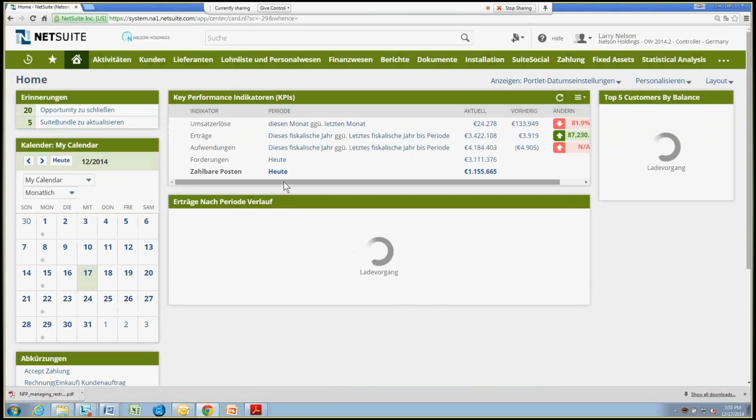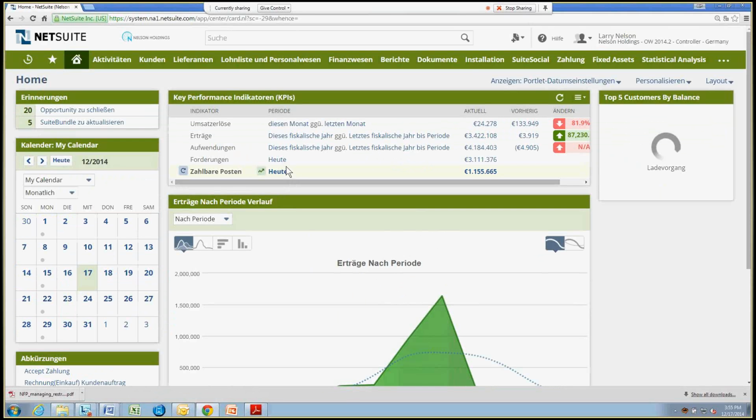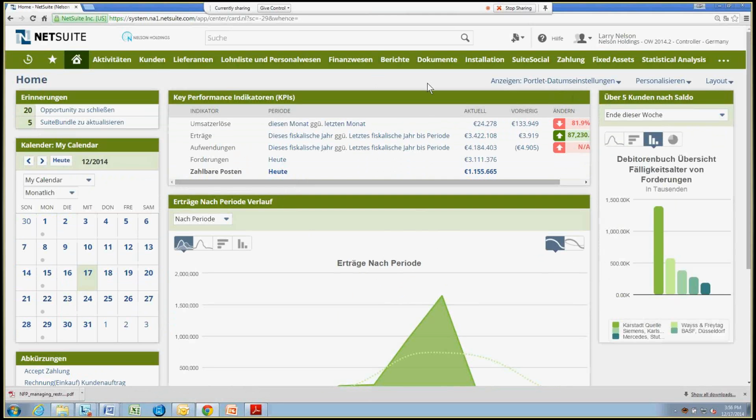So now everything in the application has been translated to German, including snapshots of reports, key performance indicators, calendar information and such. So again, multi-currency as well as multi-language. Let me change back to our English version.